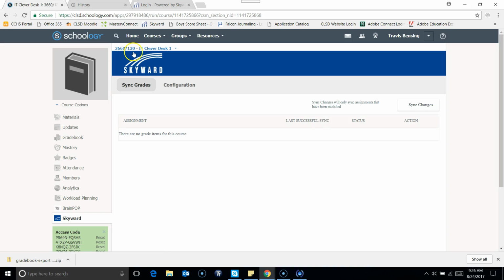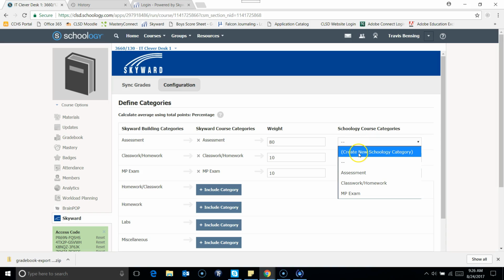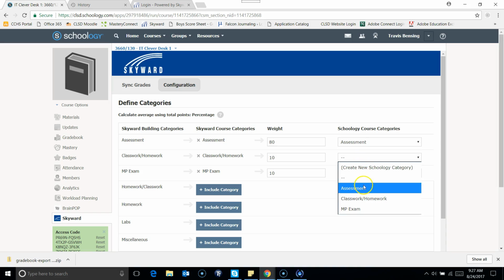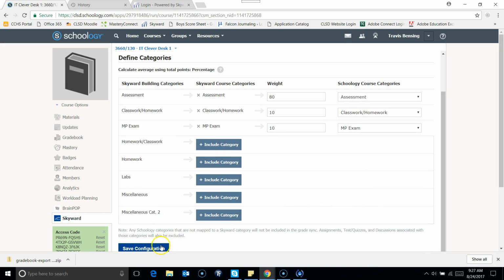So right now I switched over to my period 3 class. I'm going to go over to configuration. Once again it has my categories in here from Skyward. It already created these new items for me for my other section, so I'm just going to go ahead and make everything match up. It works out nicely now that we did that initial one. And I'm going to hit save configuration.